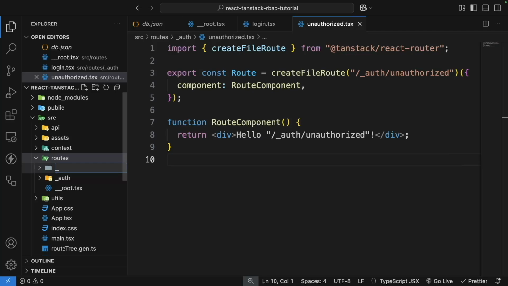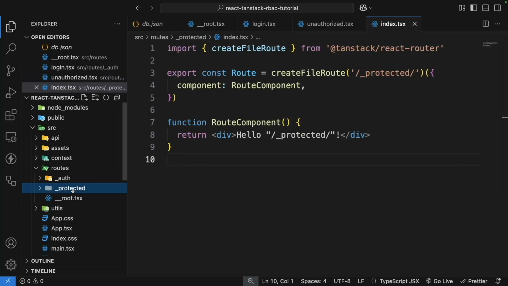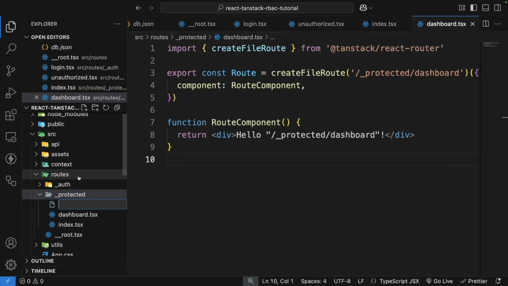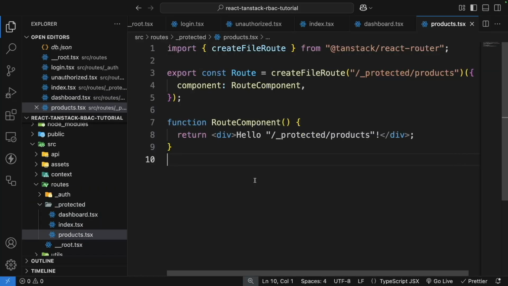So I'm going to have _protected, and in this I'm going to have different routes. First will be the index.tsx, then I'm going to have the dashboard.tsx, and the last one I want is the products, to display the products. So I will have the products.tsx. All right, now I have all my file-based routes.